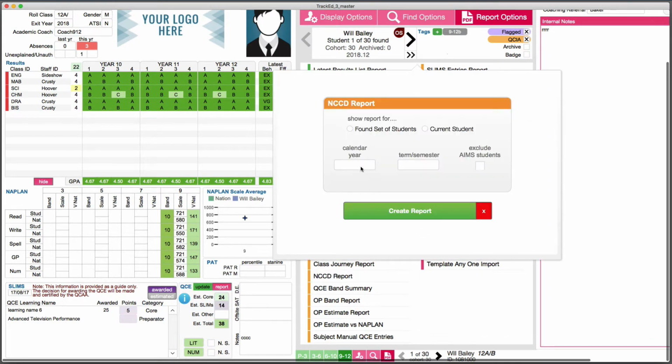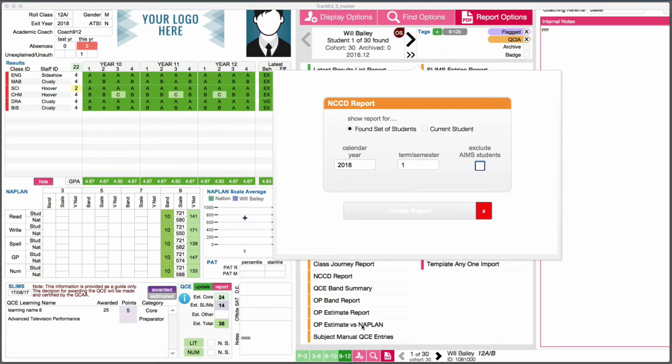So we'll just load this now. You can pick the found set of students or the current students. We can do 2018 and term 1. So this can be done once a year, or it can be done up to 4 times a year. We can exclude aims there as well. I'm just going to run this report.